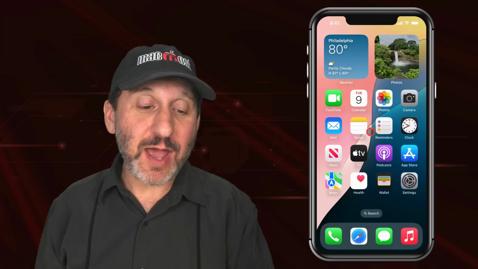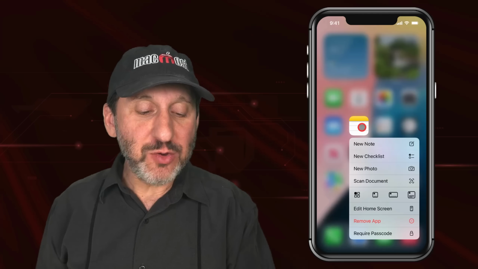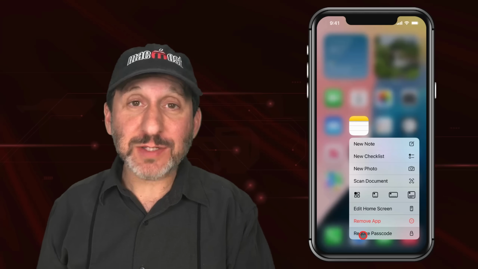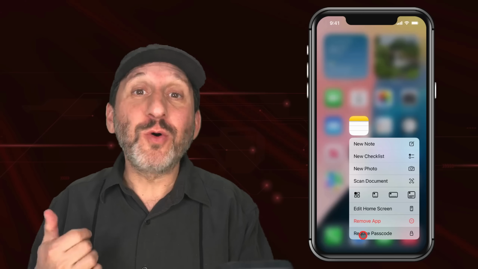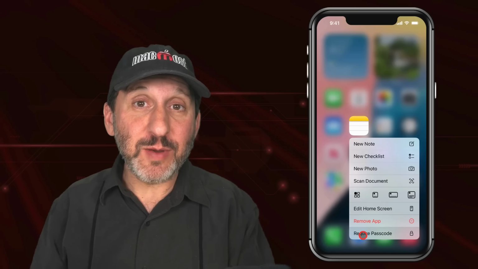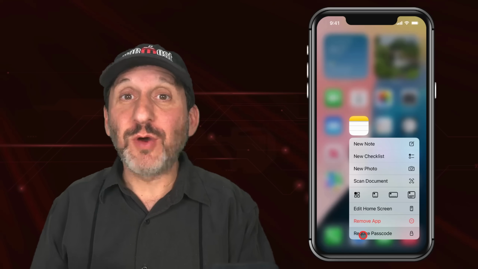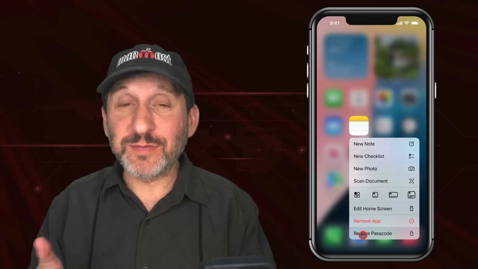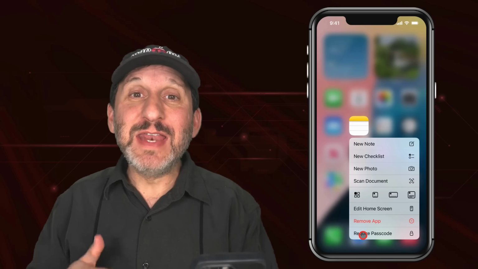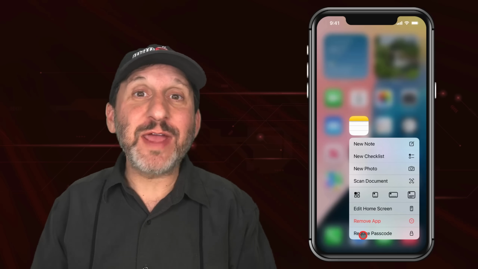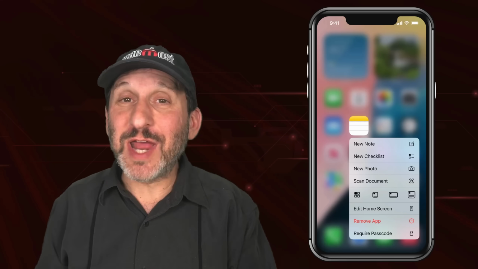Here's another one. You can now take any app and set it to require passcode. So require passcode or Touch ID or Face ID, depending upon what your iPhone has. Of course you need that to unlock your phone in the first place, but this adds another layer to it. So if you hand your unlocked iPhone to a friend, they can't suddenly switch an app to check something out.